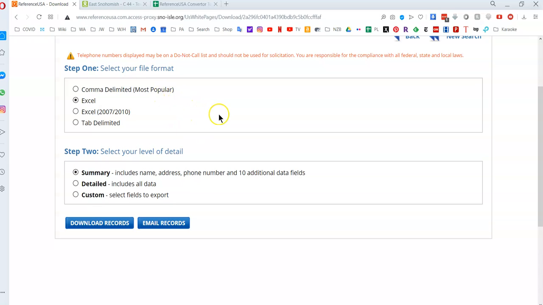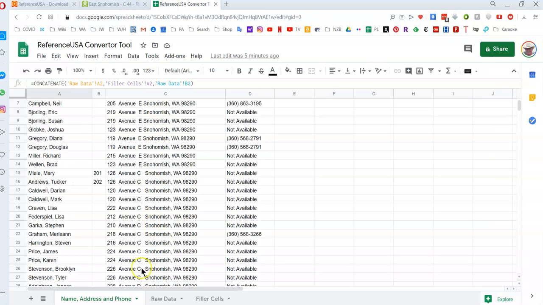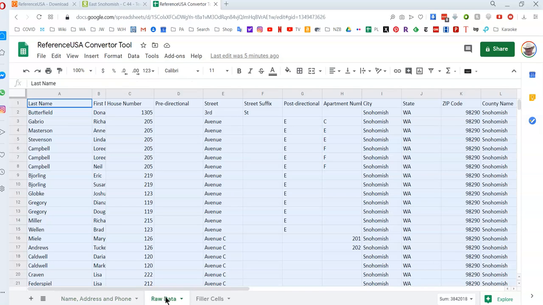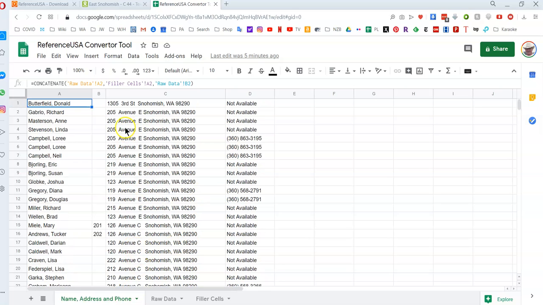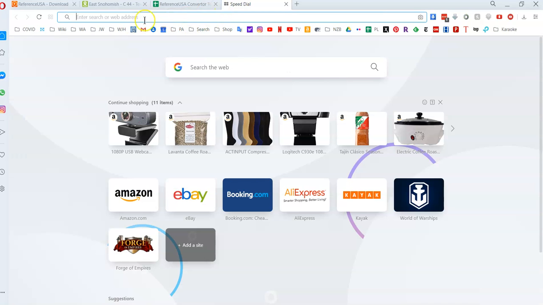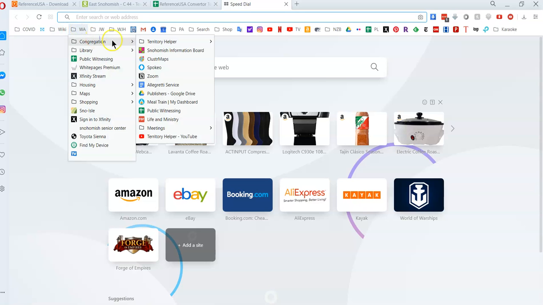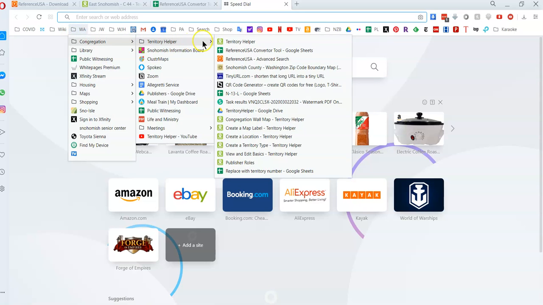So now I've used my ReferenceUSA, I've gotten my information, and I downloaded the records, and I put it over there. Then I went to ReferenceUSA and put in all my raw data, and I got my name and address stuff. And then I'm going to open a new tab. Again, this is something that I have for doing all this stuff in the background.